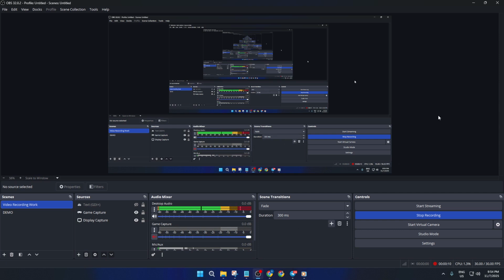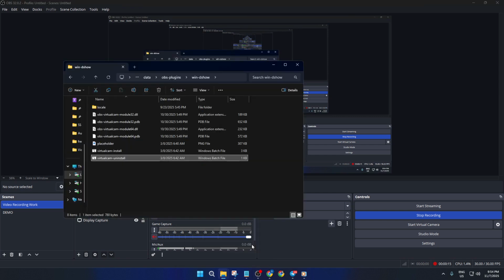The first step is to open up your File Explorer. You can do this by clicking the folder icon on your taskbar or by pressing the Windows key and the letter E at the same time. Once you're inside File Explorer, you'll need to navigate to a specific location on your system. The path is C:/Program Files, OBS Studio, data, obs-plugins, win-dshow. It sounds a bit complex, but really just follow along slowly and you'll be right there in no time.